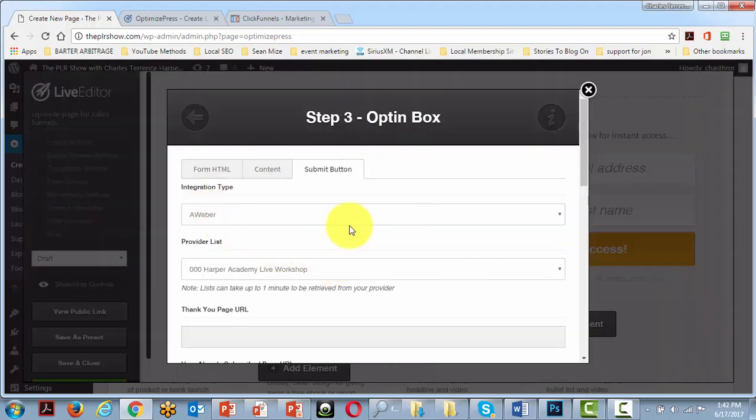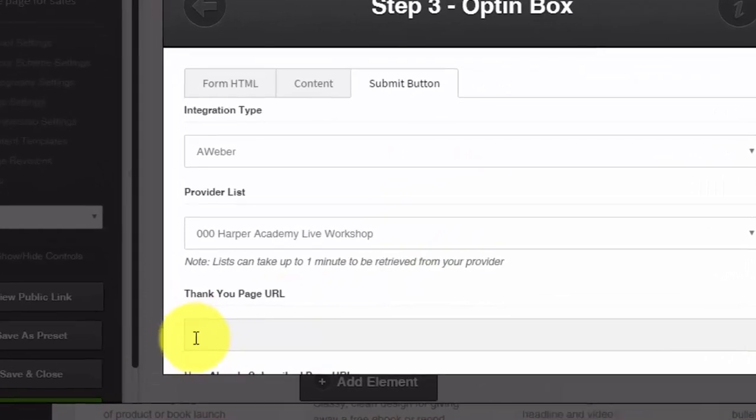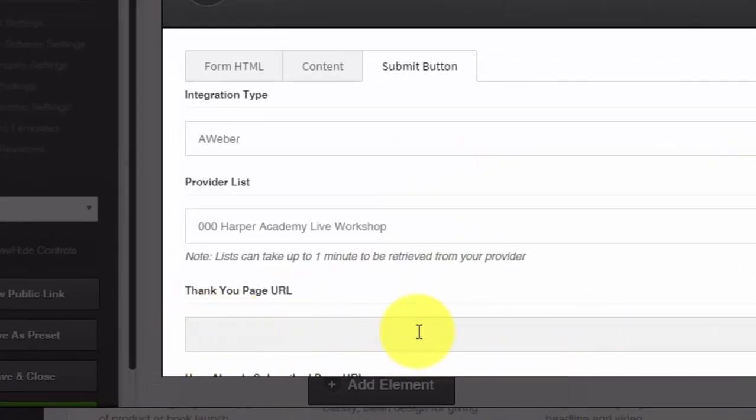And we have two choices when we actually opt in the person. We can send them to a thank you page that's going to tell them to check their email, or we can send them direct to an offer from here. And once again, this is going to be something that you're going to want to test to see which is going to get you the most sales, which is going to drive people deeper into your marketing funnel.